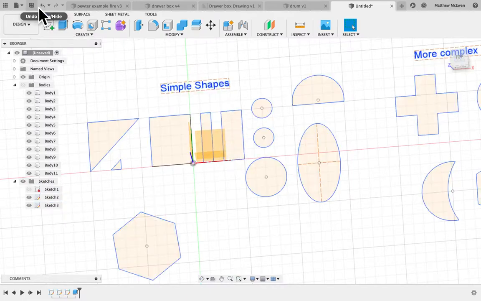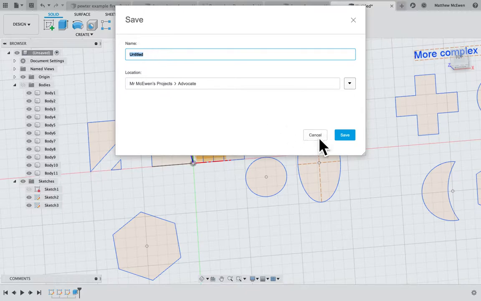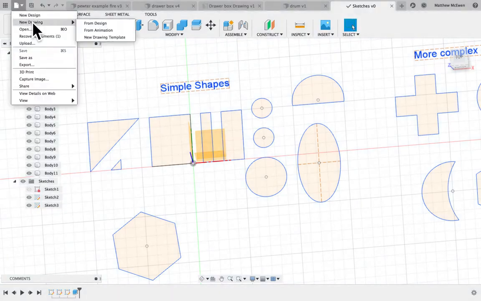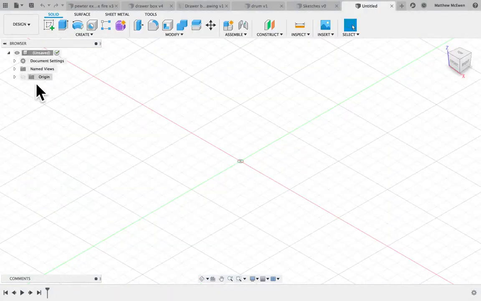Okay, so I'm going to go File, New. Oops, I need to save that one. Sketches. Okay, and then I'm going to go File, New Design. I'm going to turn on my origin.